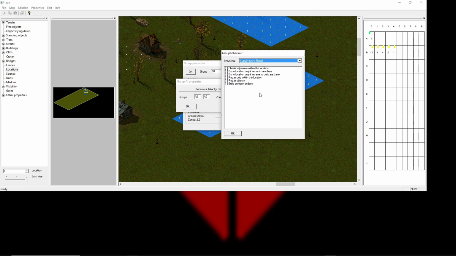And then supply trucks repair. This is for supply trucks, obviously, but the thing I can't figure out is the build pontoon bridges. I haven't been able to figure that out. I've tested so many different settings trying to get them to build a pontoon bridge, but I don't know. And repair objects, I assume that's referring to bridges, like actual bridges you spawn in, not pontoons. And then repair only within location, I assume that'll just go around repairing damaged units in the location.